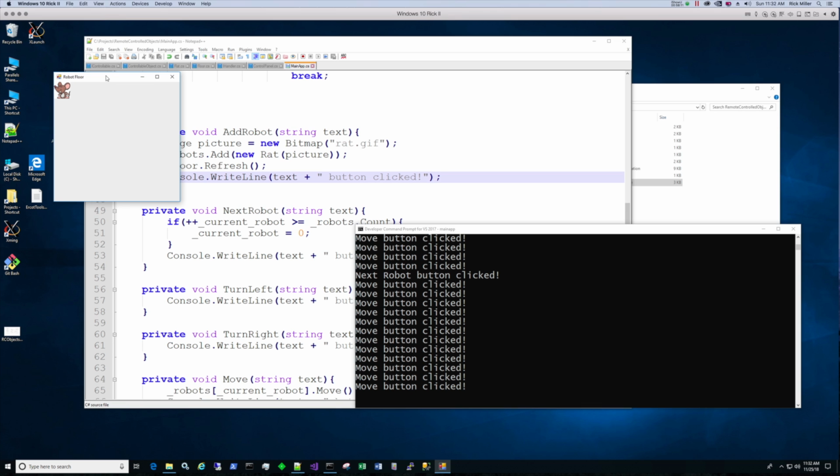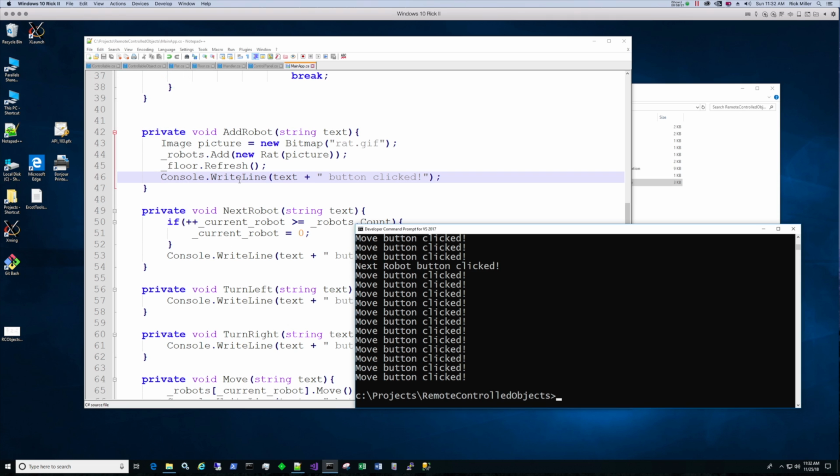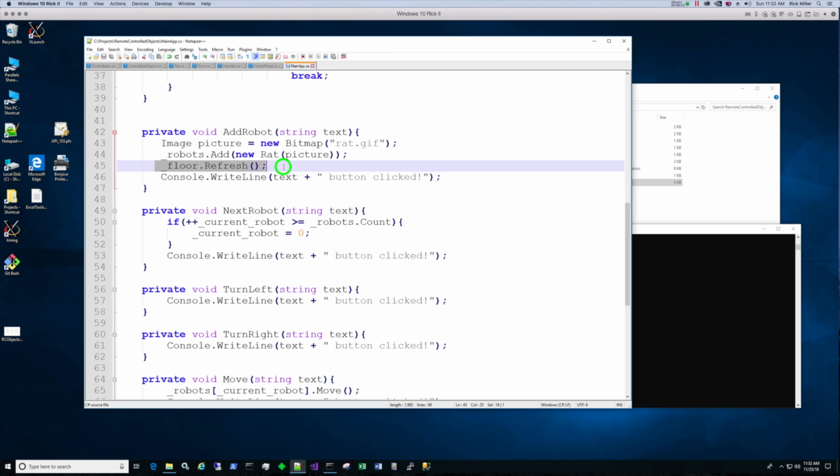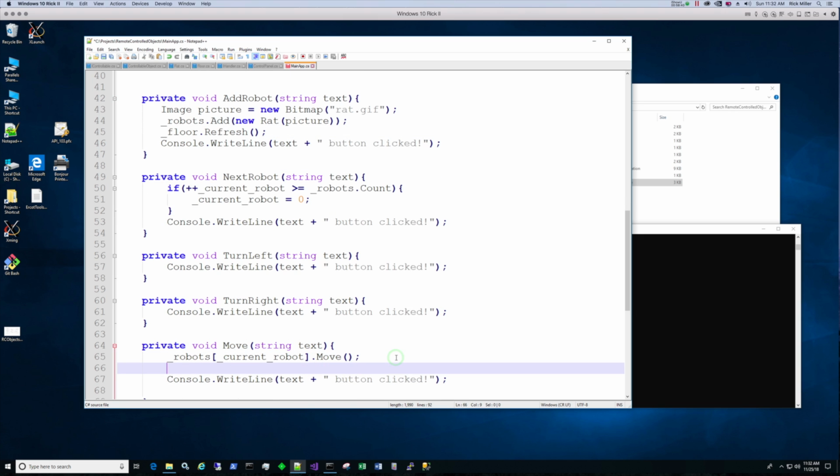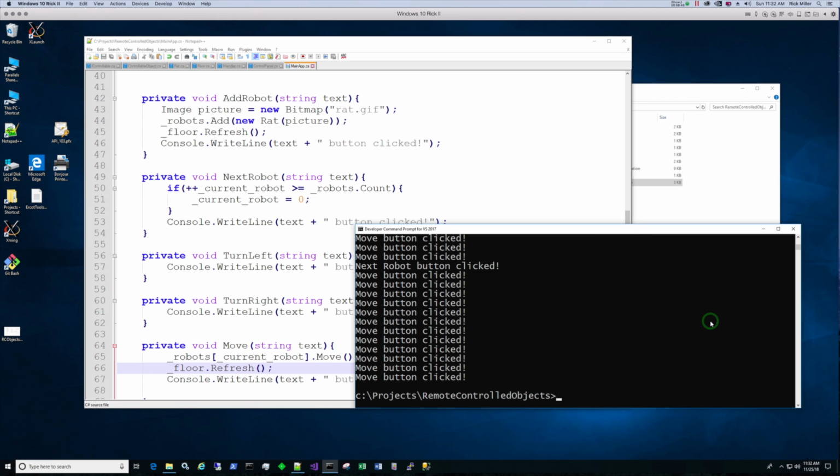All right, we'll have to figure that out. Oh, okay, oh, I know why. So, when we move, we need to refresh. So let's go back here, just like when we added the rat, we added the robot to the collection. We need to just copy this piece of code right here. Floor.refresh, Control C. And in our move method, we need to come down and put that in there. Well, let's just do it right here. So floor.refresh. Now let's compile again.